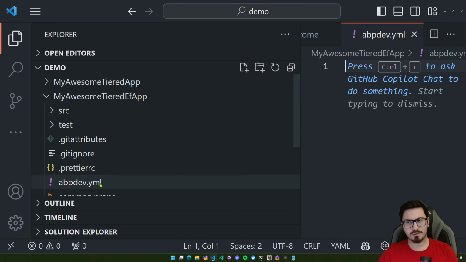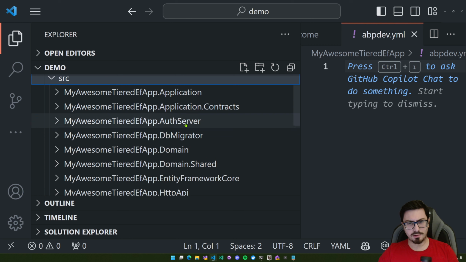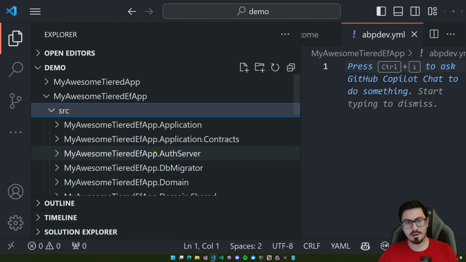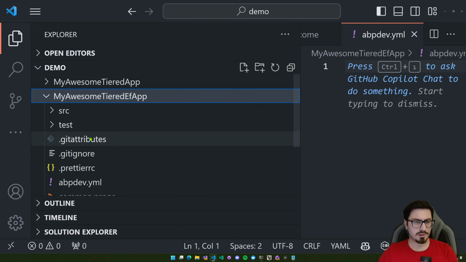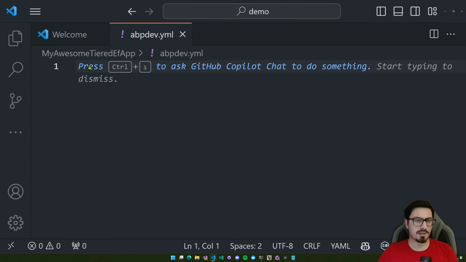So that means this file's scope is under this folder. I have a couple of applications under this folder. One is the auth server and another is the DB migrator, HTTP host, and etc. All the projects under this folder will use this YML configuration. So let's configure our YML file.